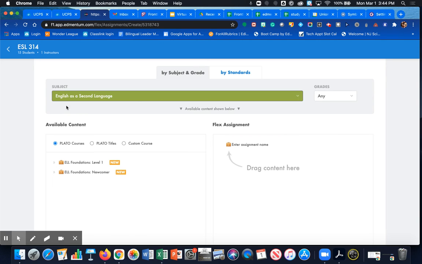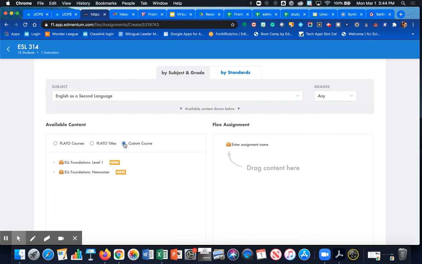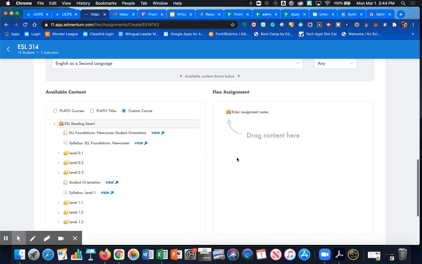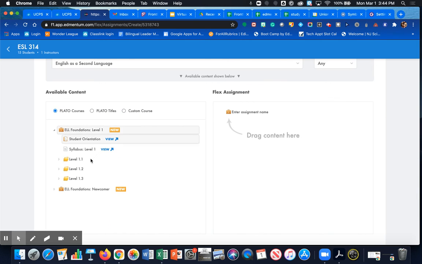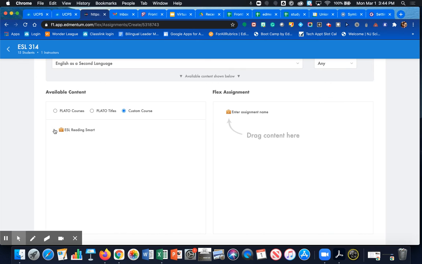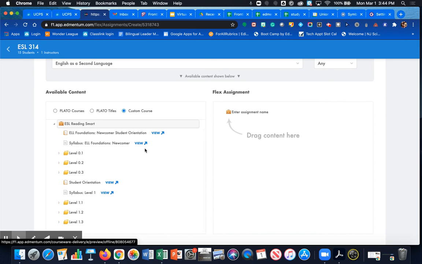Okay, so once I'm here, you'll see you have both levels, level 1 and newcomer, under the Plato courses. But if you clicked under custom courses, that's where you'll see both of those courses together in one area. So it's up to you. You can just look under Plato courses and look under each one separately. Or if you want to, in custom course, you can see both levels in one space.